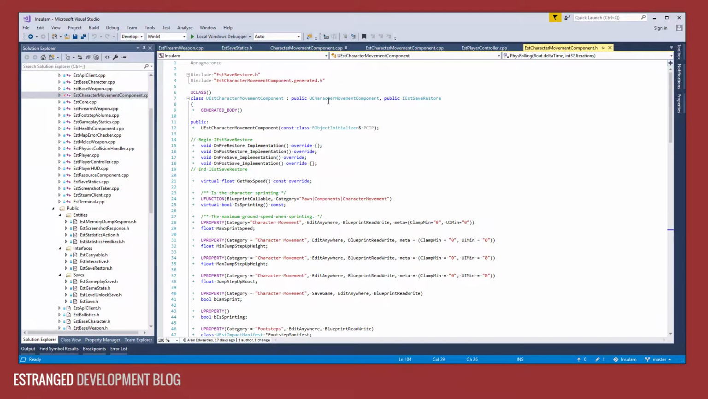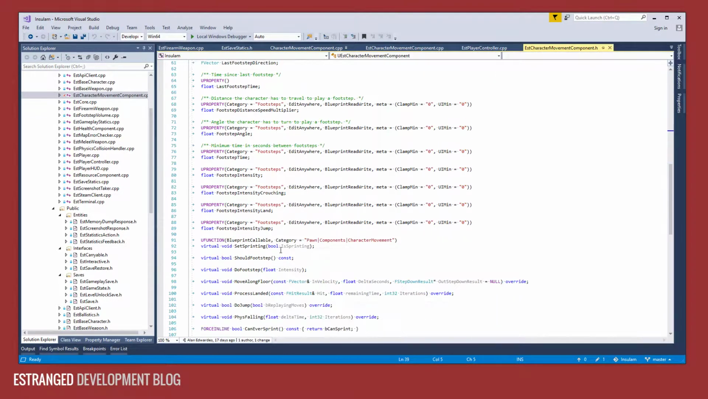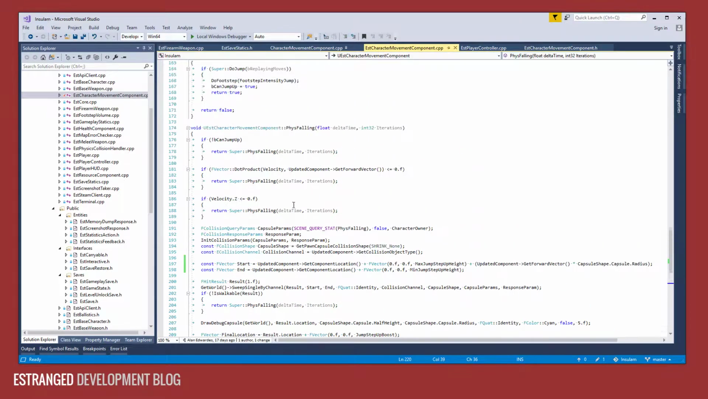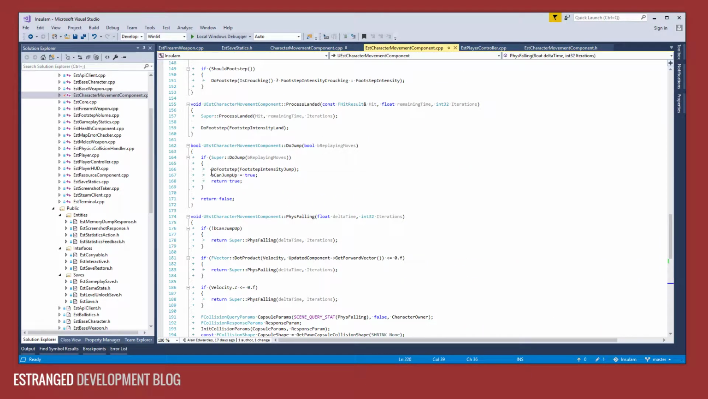Now in Estranged, there's an Estranged character movement component that just inherits the Unreal character movement component. There are lots of overrides in here that I don't want to go into, but there are two methods that we're interested in, and that's DoJump and PhysFalling. If we go over to the implementation of DoJump, we're doing a footstep, which is an implementation specific thing for Estranged. But we're saying that we can jump up. That's saying to the jump up mechanic, you can operate now, the player has initiated a jump.